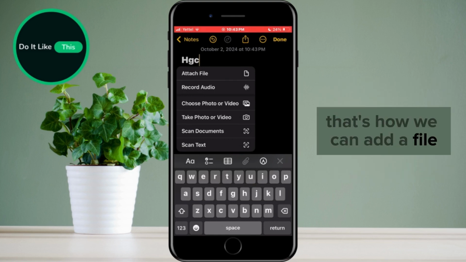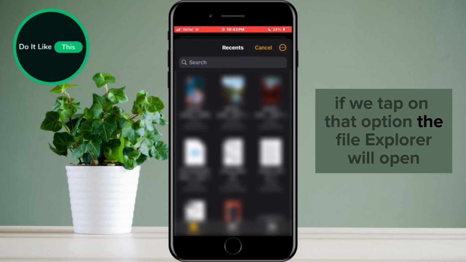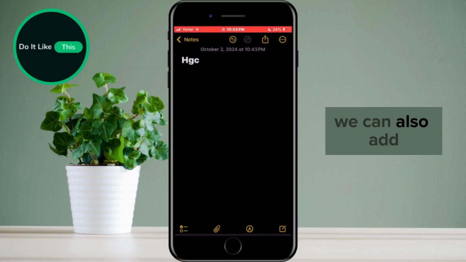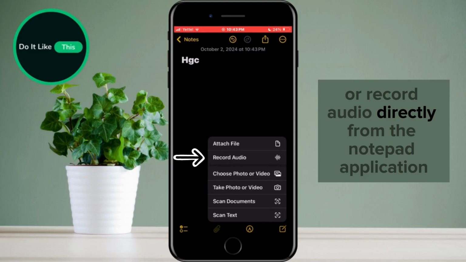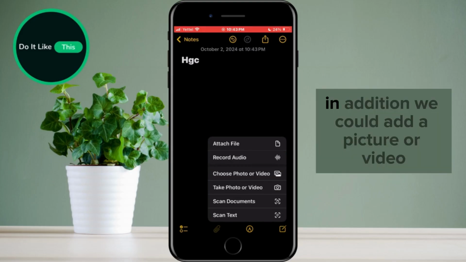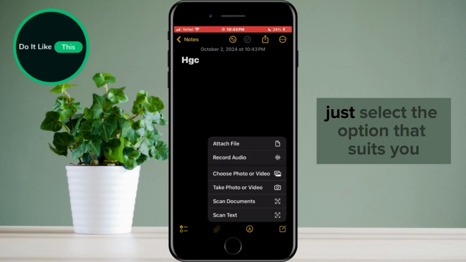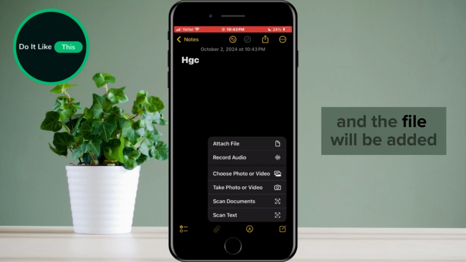That's how we can add a file. If we tap on that option, the File Explorer will open. We can also add or record audio directly from the Notepad application. In addition, we can add a picture or video, scan a document or text. Just select the option that suits you and the file will be added.